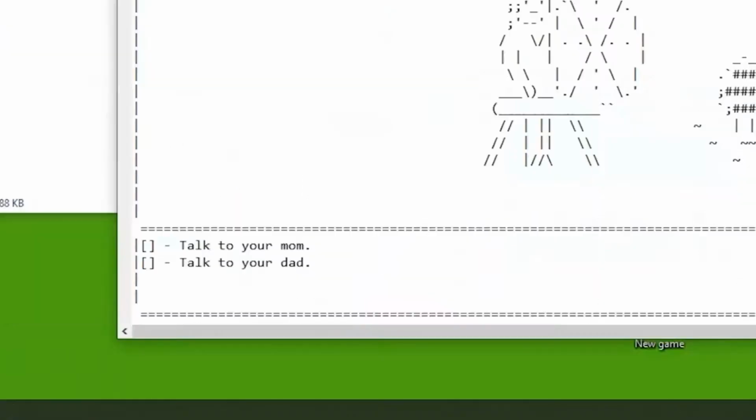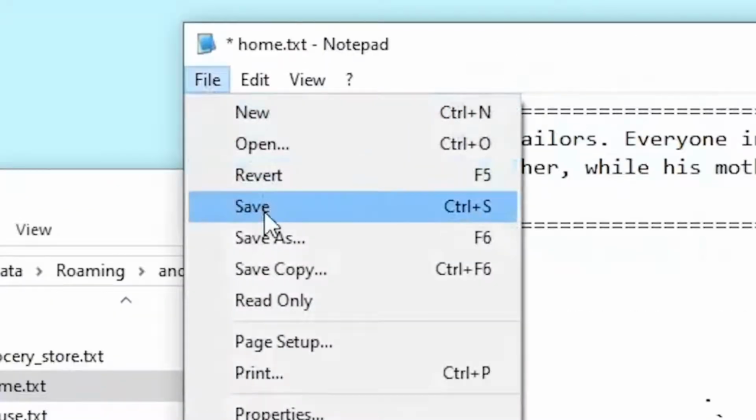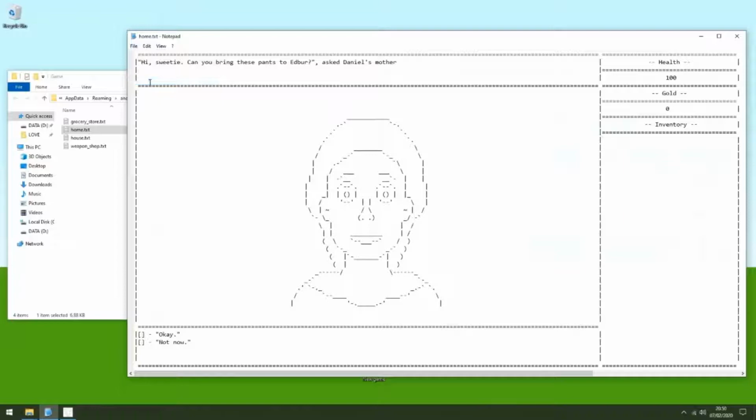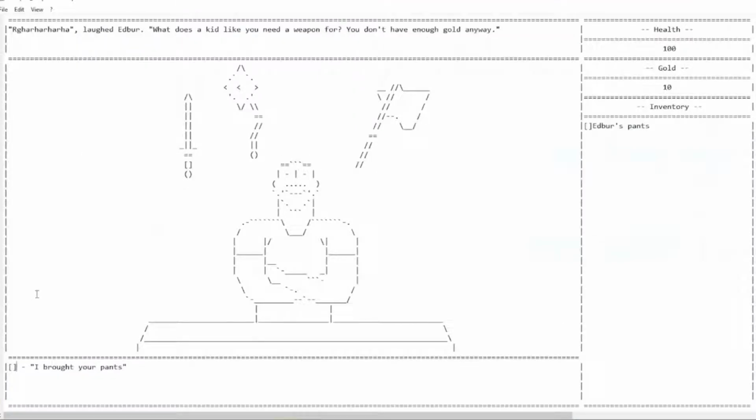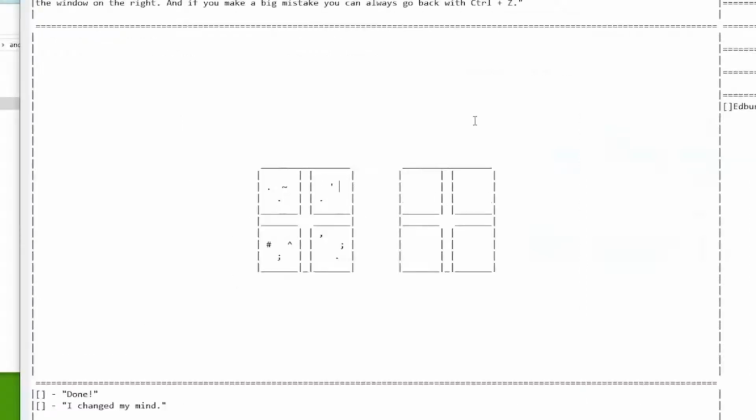And what he did here was he made not Notepad, because Notepad won't do what you want, but instead he made essentially an application that looks like Notepad, that responds like Notepad, so it makes it seem like you are playing a game in Notepad.